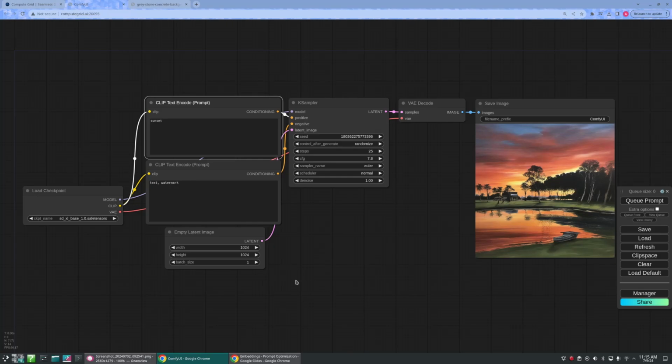So now that we know a little bit more about the back-end workings of prompts, let's discuss how we can optimize them. As I mentioned before, choosing your words is very important. Even the order can affect our image generation.